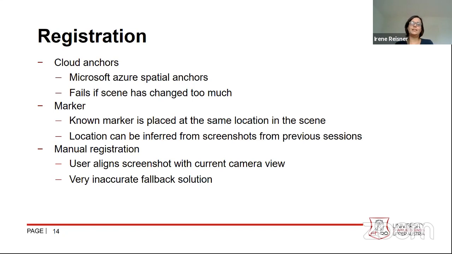Registration is a very important topic for almost all augmented reality applications. So in our case, it's important that anchors are located at the same pose whenever a user revisits the scene. So we implemented three different registration techniques. The first one are cloud anchors, for which we use Microsoft Azure Spatial Anchors. So this is very convenient for the user because it's fully automatic. The only problem is that it might fail if the scene really changes a lot.